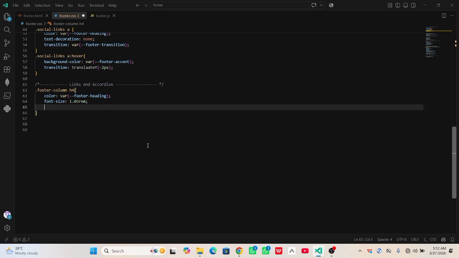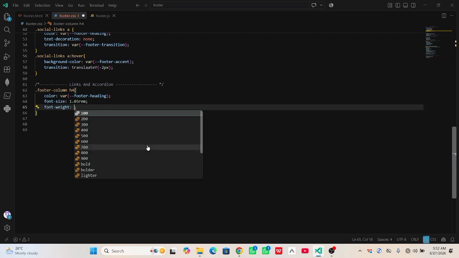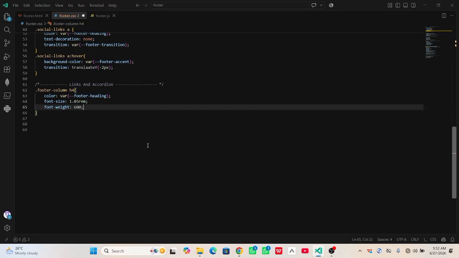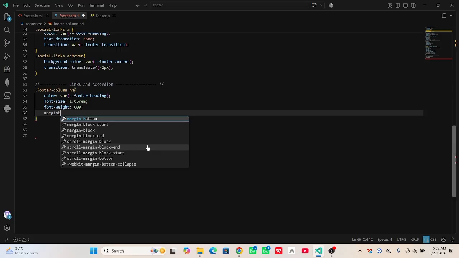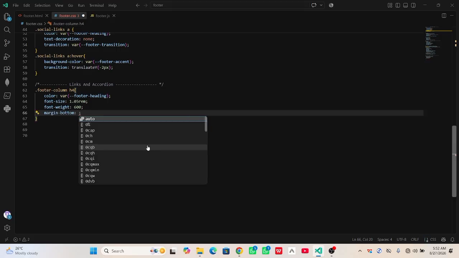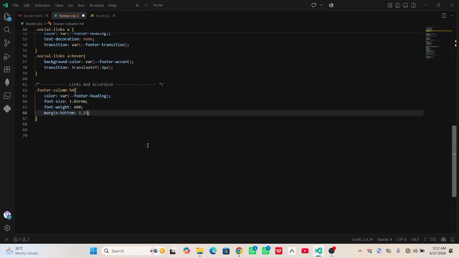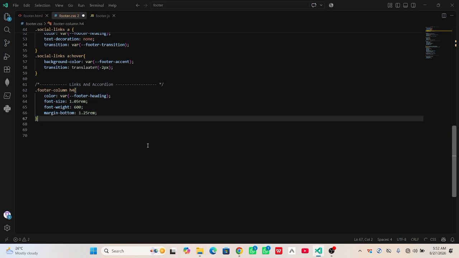Then the font weight is going to be 600, and also we will have lastly the margin from the bottom will be 1.25rem, and let's move straight to the next one.